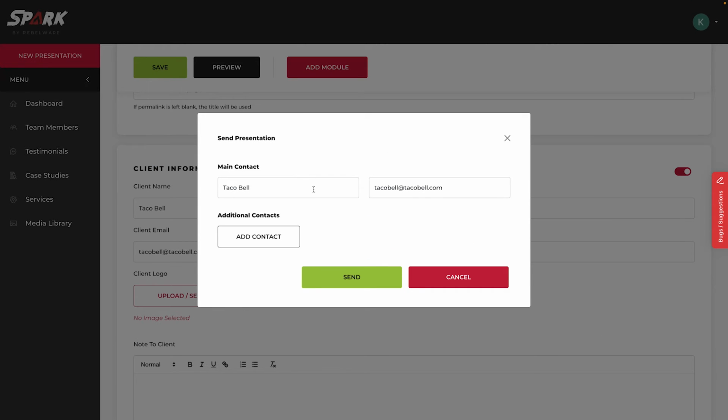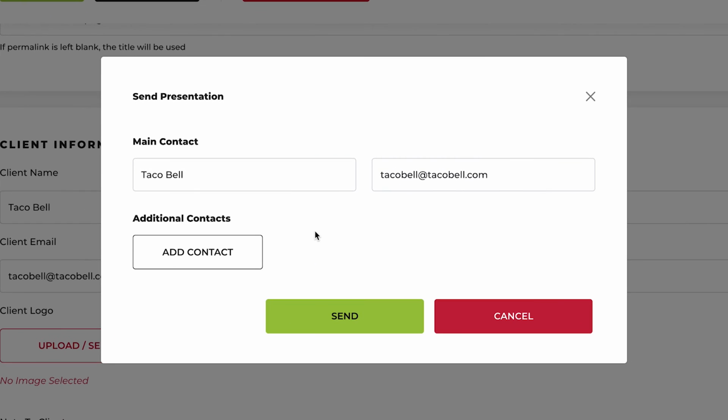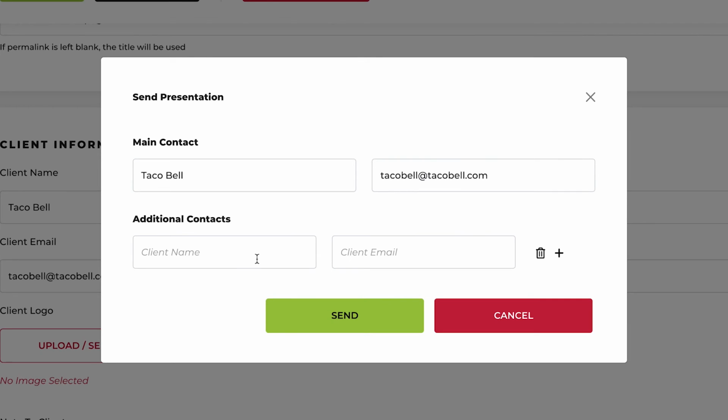This will automatically populate the main contact and email fields with the client name and email that you had entered earlier. If you wish to add additional email contacts, click the Add Contact button. You may add as many additional contacts as you like.